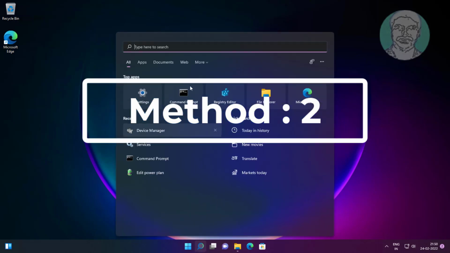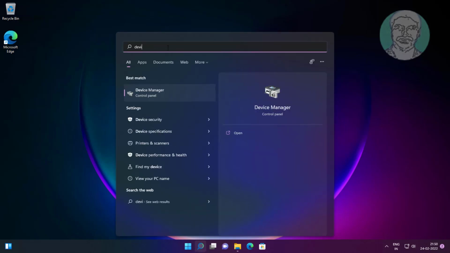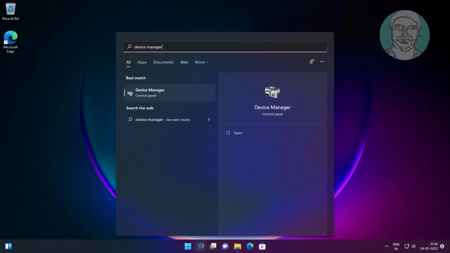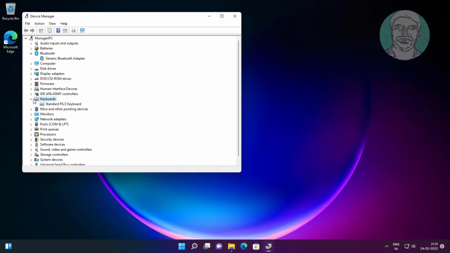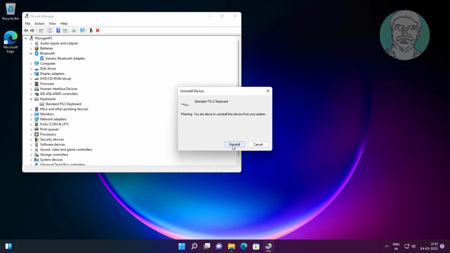Second method is type Device Manager in Windows search bar, click Device Manager. Click and expand Keyboard, right-click Keyboard, click Uninstall Device, click Uninstall.